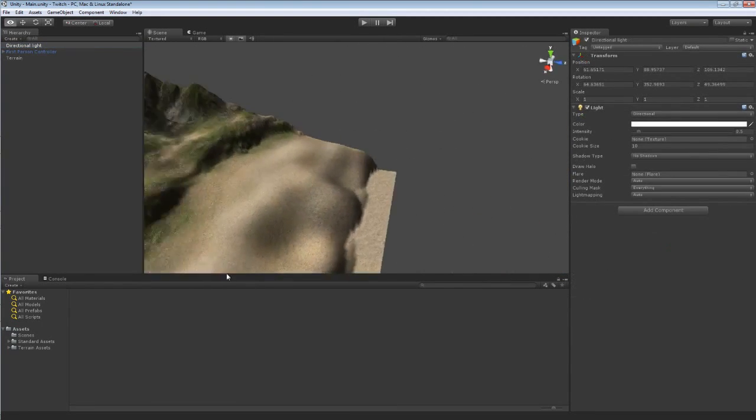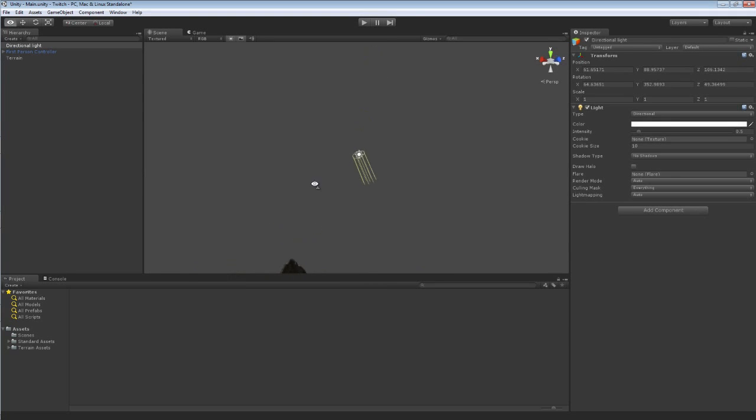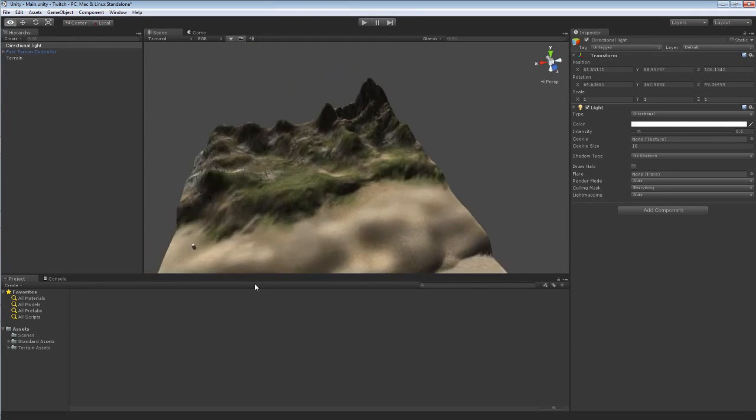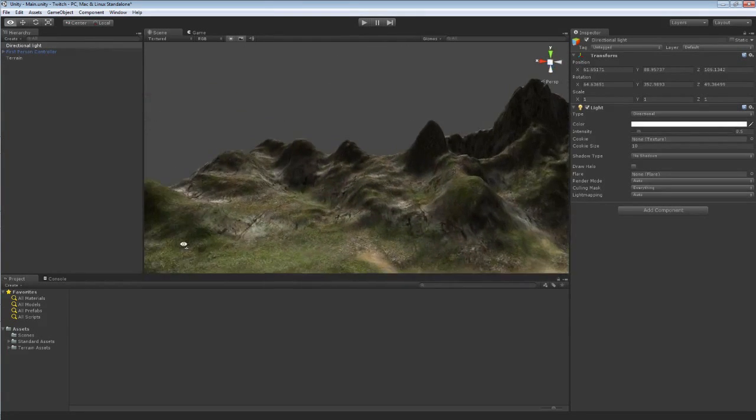Say hi, directional light. Where are you at? I have a directional light right there. There we go. So those are the things that are in my scene.